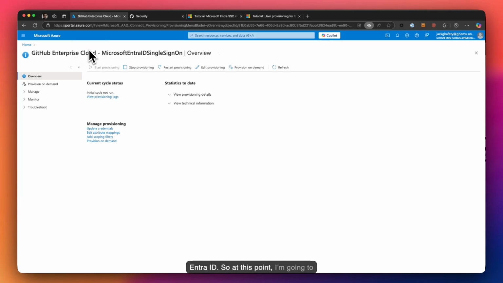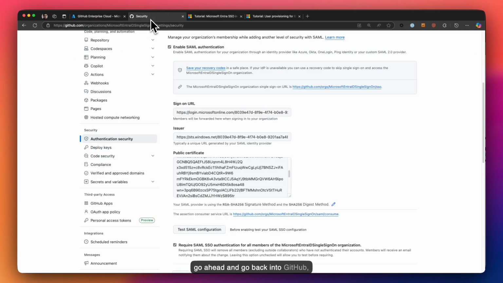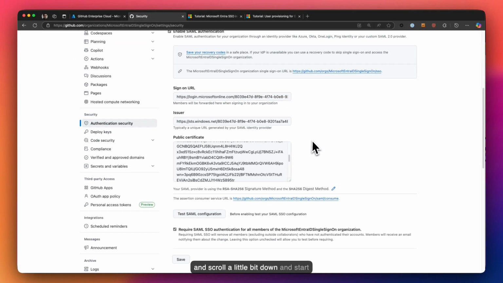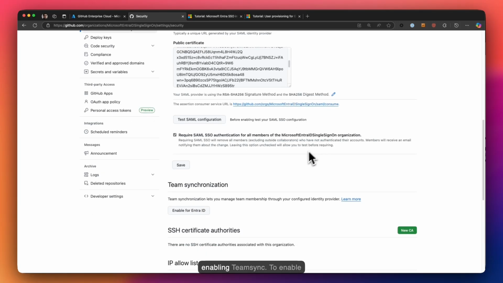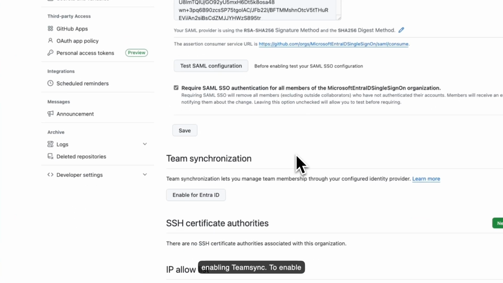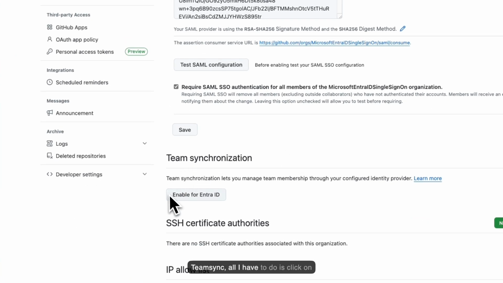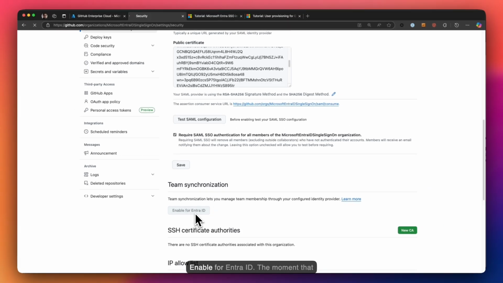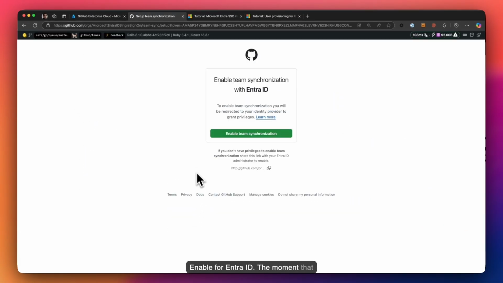So at this point, I'm going to go back into GitHub, scroll a little bit down, and start enabling TeamSync. To enable TeamSync, all I have to do is click on Enable for Entra ID. The moment that I do, I am redirected to my identity provider so I can ensure that I have the privileges to set this up. So I'm going to go ahead and click on Enable TeamSync.